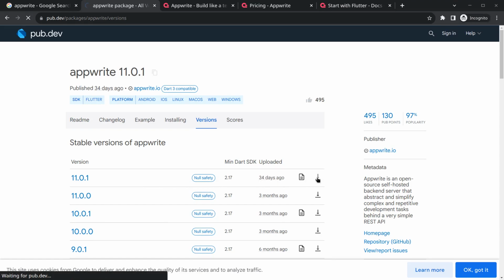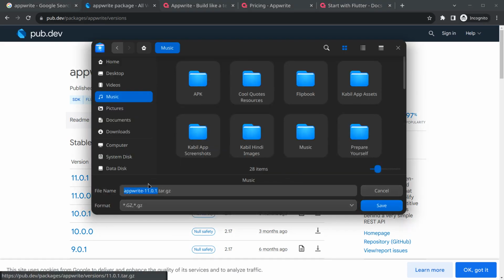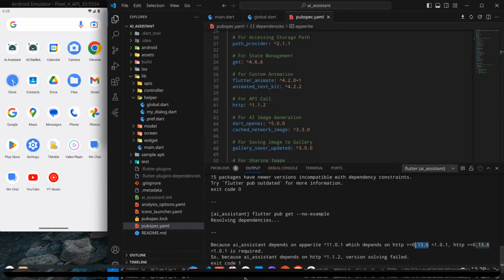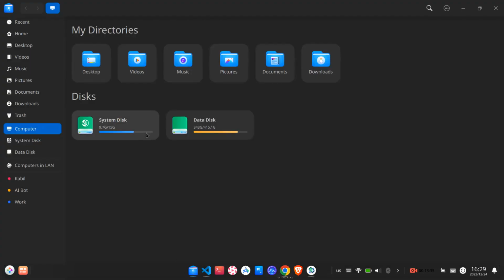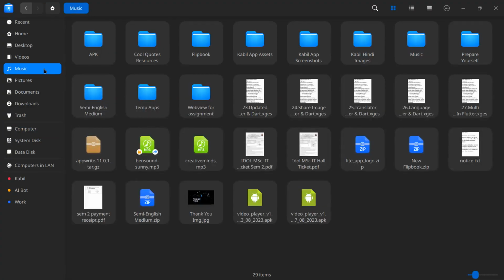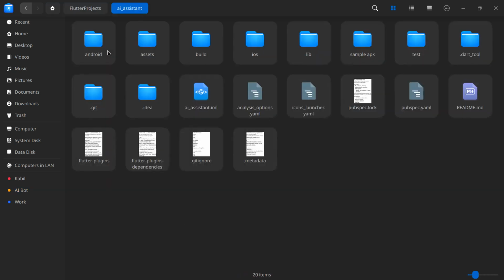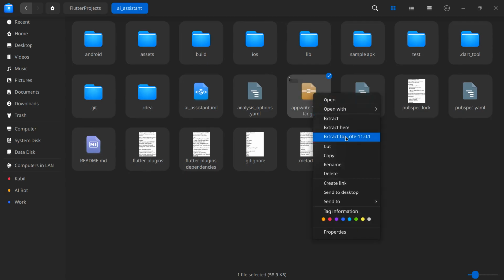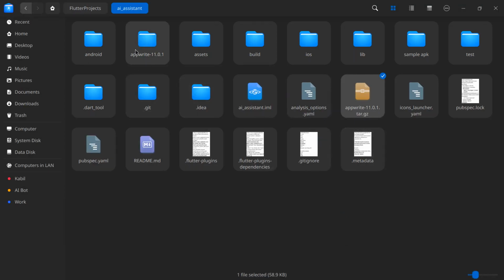It will download a zip of the package to my PC, so I can save it anywhere I like. Simply save, and now I'm going to move to my file explorer where I have stored this zip. Simply copy it and move to your project, in my case AI assistant, and paste the zip here. Now we need to extract it, so right click on it and extract to AppWrite folder. You will see a folder is created here and the file is extracted.